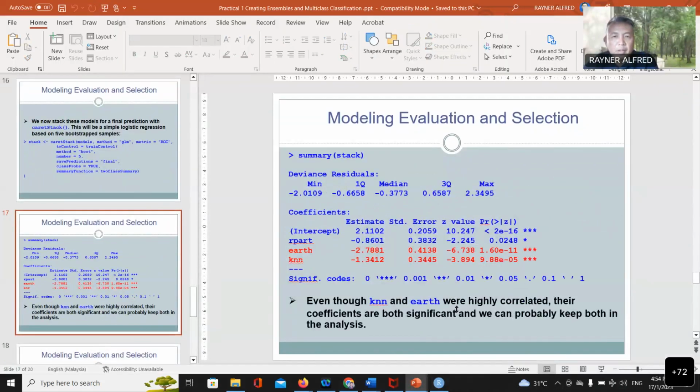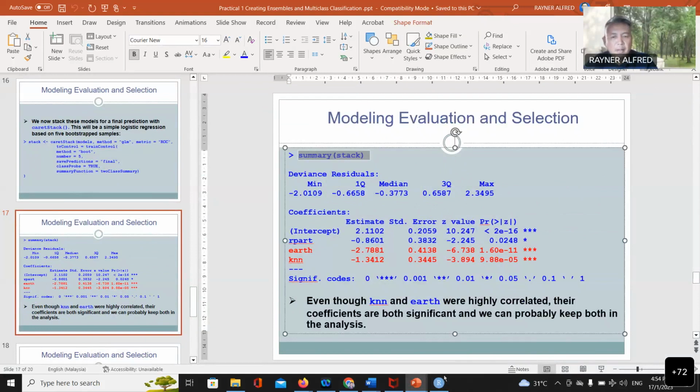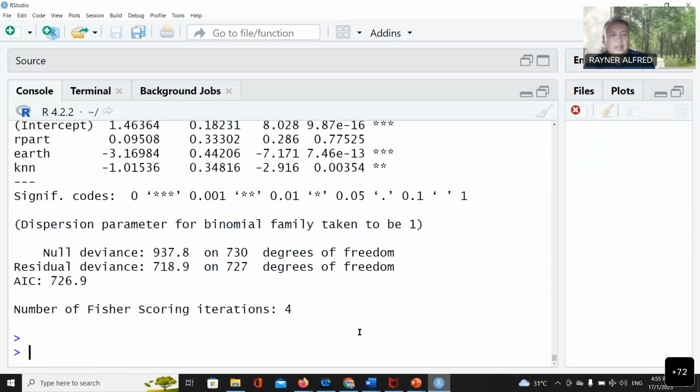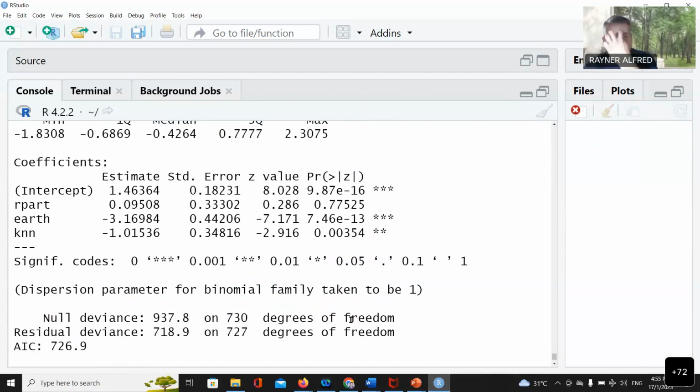If I look at the summary of the stack, based on here, if we see 3-star or 2-star, they are significant and important in contributing to the modeling of the prediction. So it's okay to have both of them here because they are both significant. As long as you have 1-star, 2-star or 3-star, they are very significant.